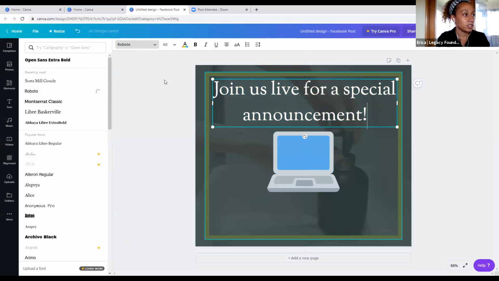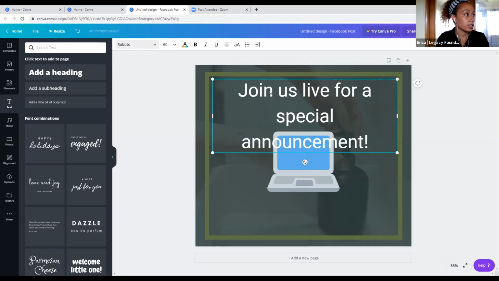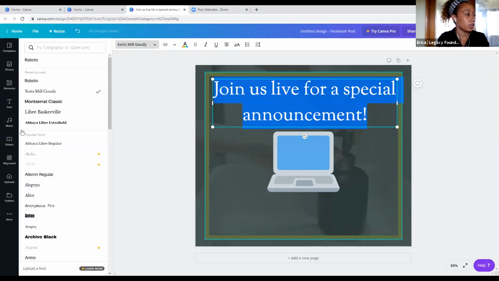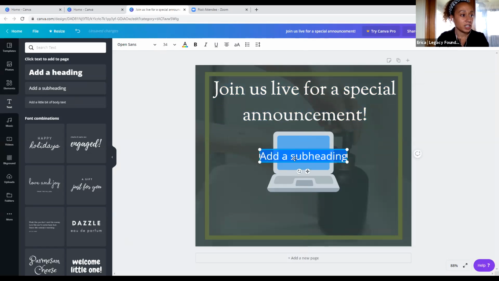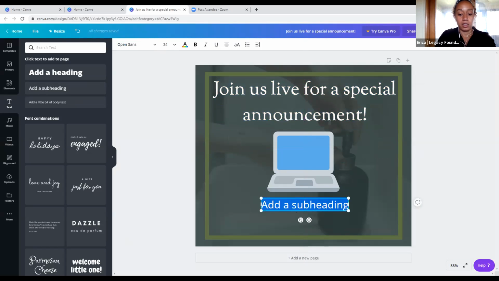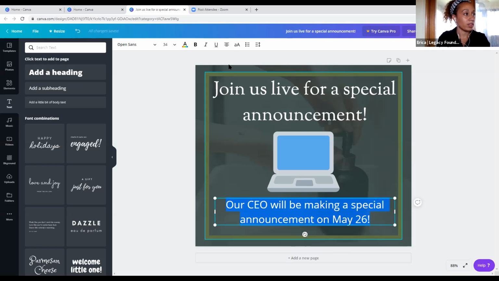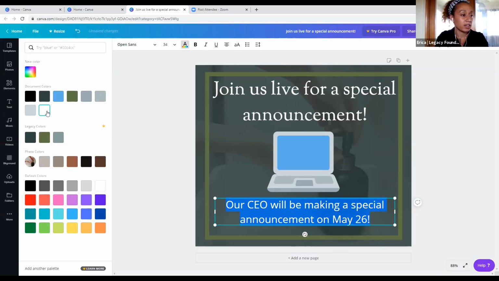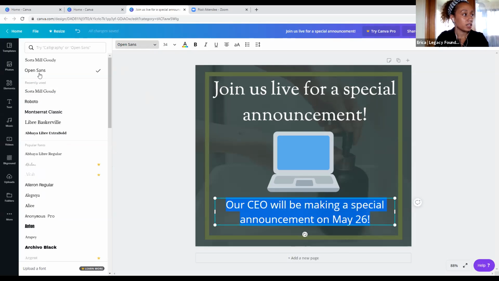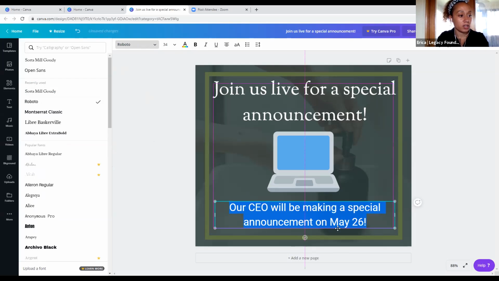And then I'm going to add just some body text down here that says, our CEO will be making a special announcement. So I want this nice and bright white so it stands out against that dark background. I'm going to use Roboto because that most closely aligns with our Frutiger font.